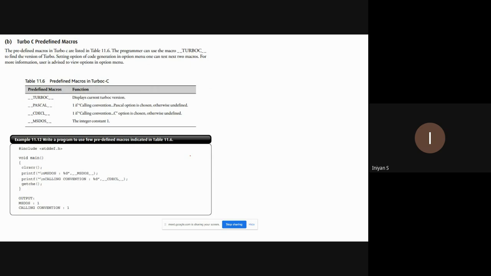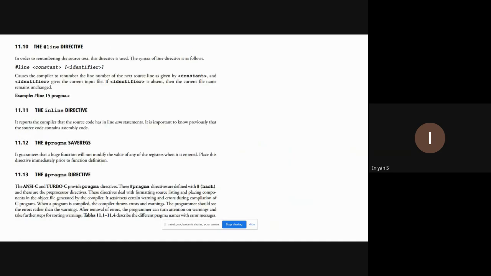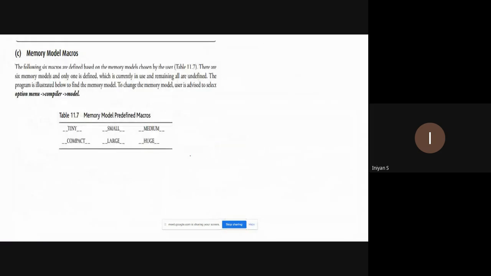What's the time? So 3:55. Next class will start. This is very important. This is not a very important topic. Up to the error directive is very important. Sir, up to error we have to study? Yes, and the rest is for your additional information.